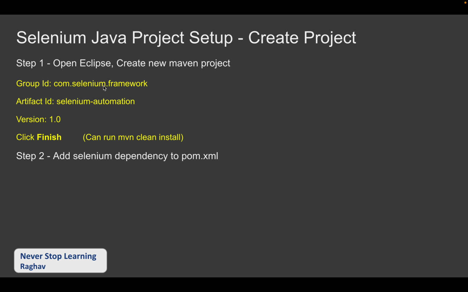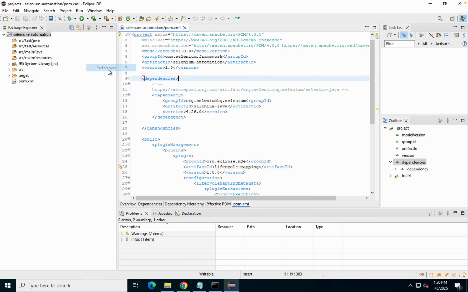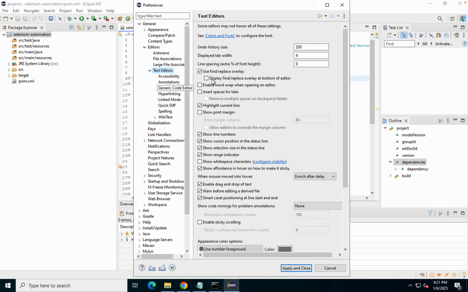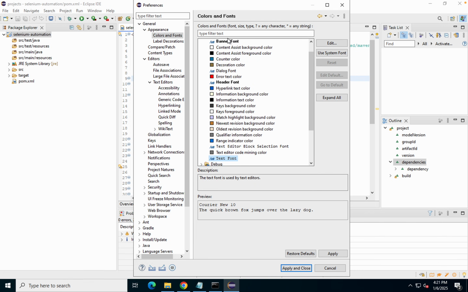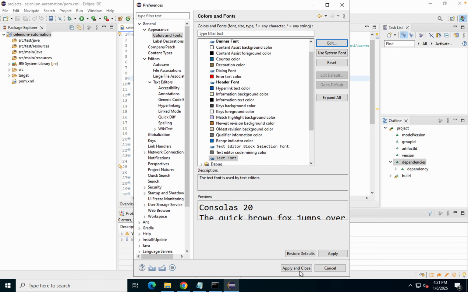Okay, so we are done with this. We have added the Selenium dependencies, and now let me increase the font size. You can go to Windows, Preferences, General, Editors, Text Editors, and Colors and Fonts, Edit. I will use a font called Consolas, which will be good, and let me use a bigger font.